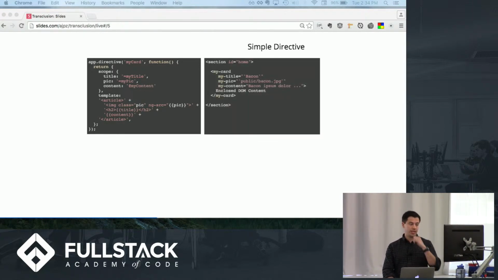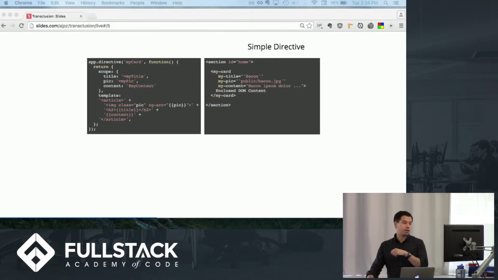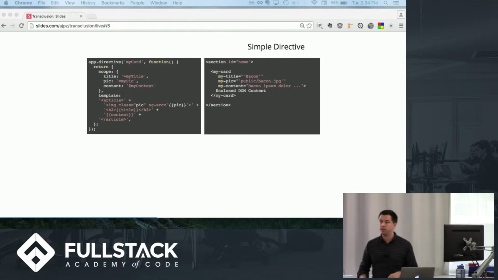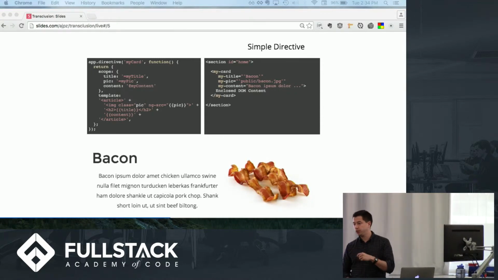The calling scope basically invokes the myCard directive, so you can see the myCard tags, and then passes in all that information, the my title, my picture, and my content. In addition, it wraps some content called the enclosed DOM content. So just remember that that's there for now. If you actually go ahead and run this, what you'll end up with is something that looks like this. A title, some content, which is a giant string, and then this picture image.